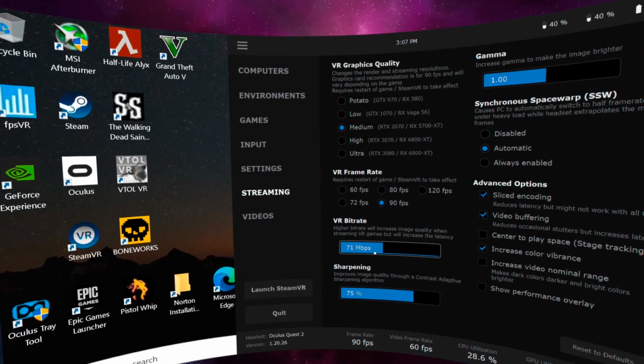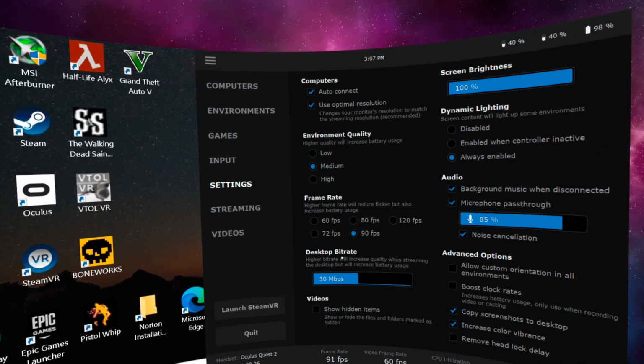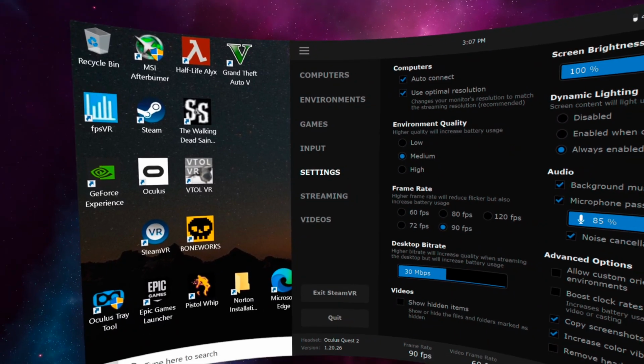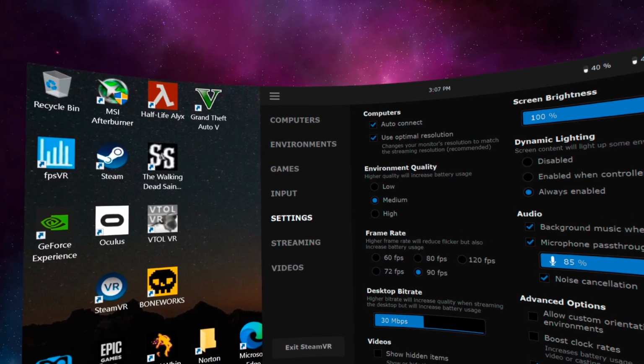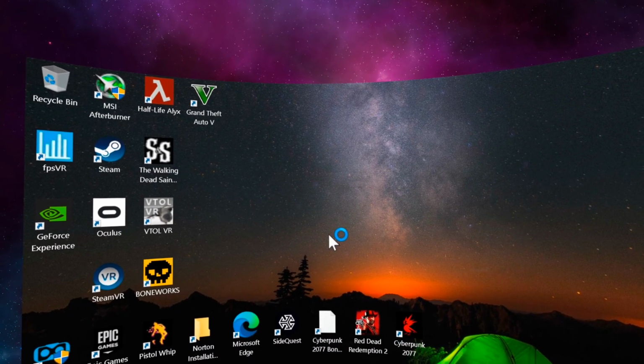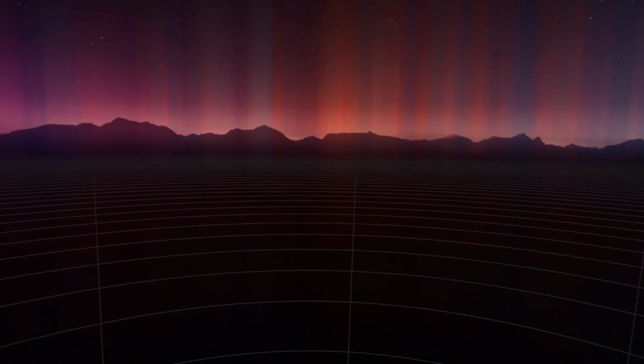Below that, VR bitrate, I'm running at 71 megabytes per second and 90 frames per second. With Asynchronous Space Warp, basically you're gonna be getting 90 hertz, not so much 90 frames per second. It kind of cuts that in half. I've monitored it using an overlay and it's 45 frames per second, but it's good.